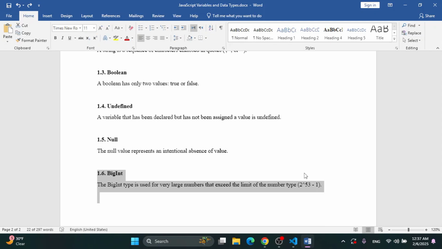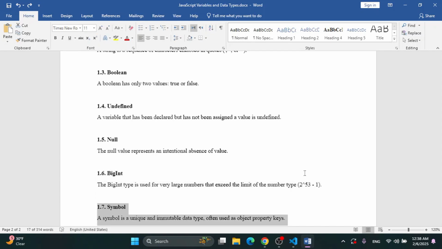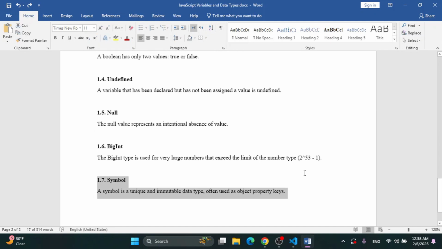The sixth one is BigInt. The BigInt type is used for very large numbers that exceed the limit of the number type, 2 to the power of 53 minus 1. The last one is symbol. A symbol is a unique and immutable data type often used as object property keys.